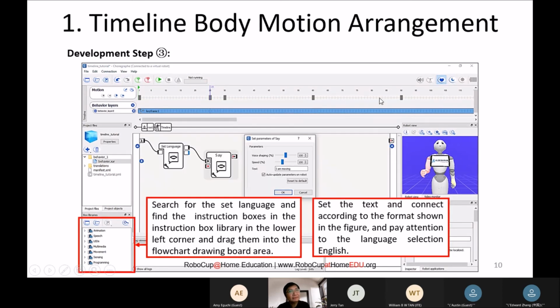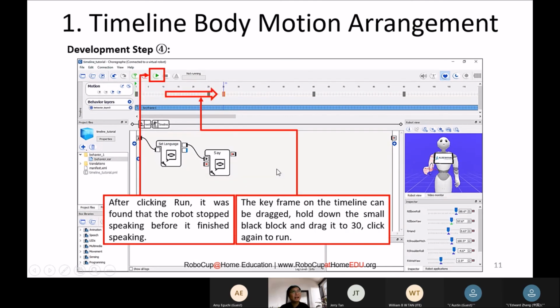After you are satisfied with your motion, you can couple it with other functions. For example, if you want the robot to say something while doing some gesture, you can put in what we have learned, the set language box and also the say box, which makes the robot say something using this pair. Once you put these under the behavior layer, you can run this in a virtual robot to see the timing.